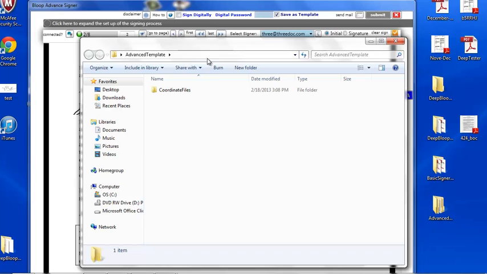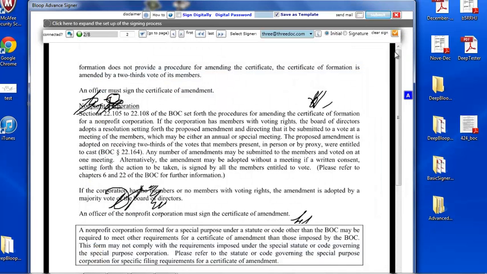There, under this folder that we have created, there is a subfolder called coordinate files. Under that, this template is created with the word template and name of the document, followed by the timestamp of the moment. Now this is an XML document, and you can save it this way for future use.